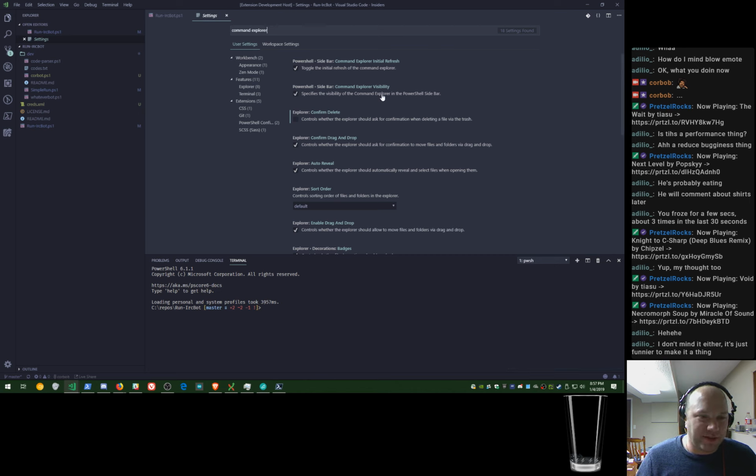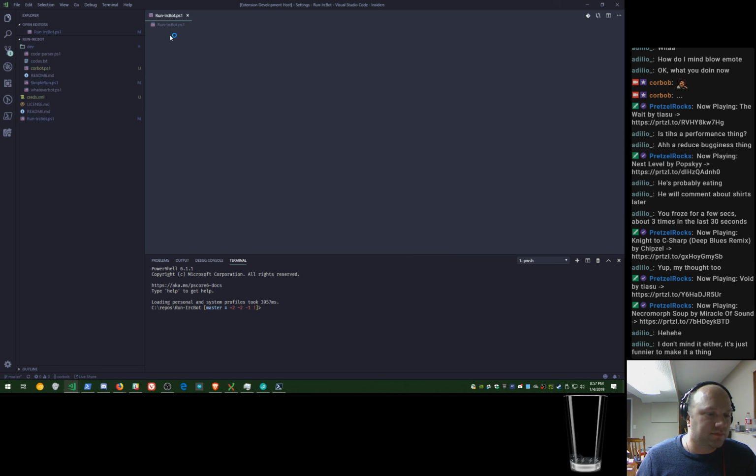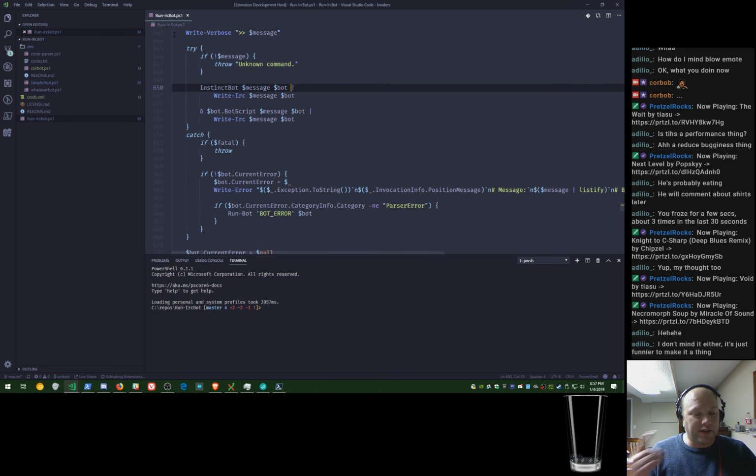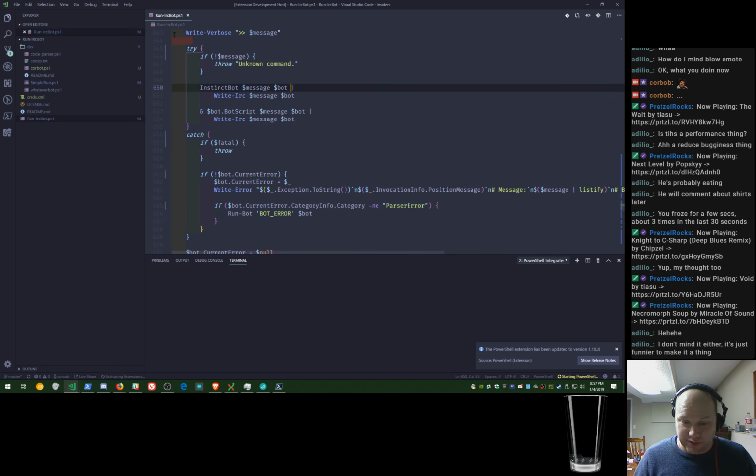So now we have specified, so we have the visibility, and so if I uncheck that, we're gonna let it actually load, and we'll start with that.